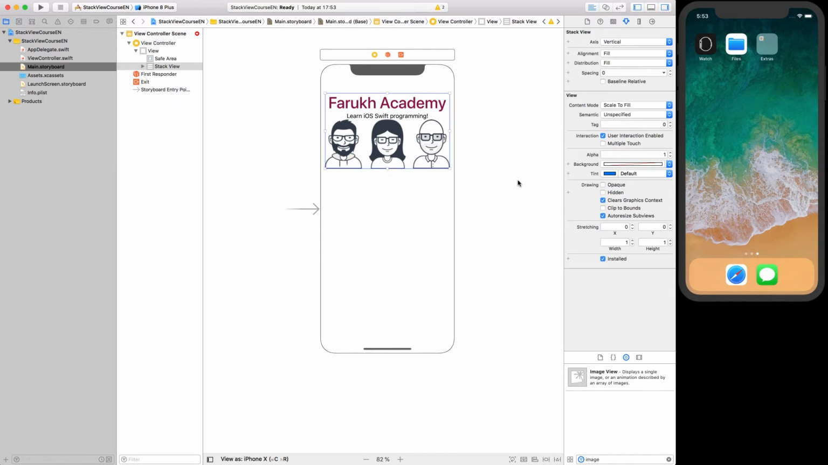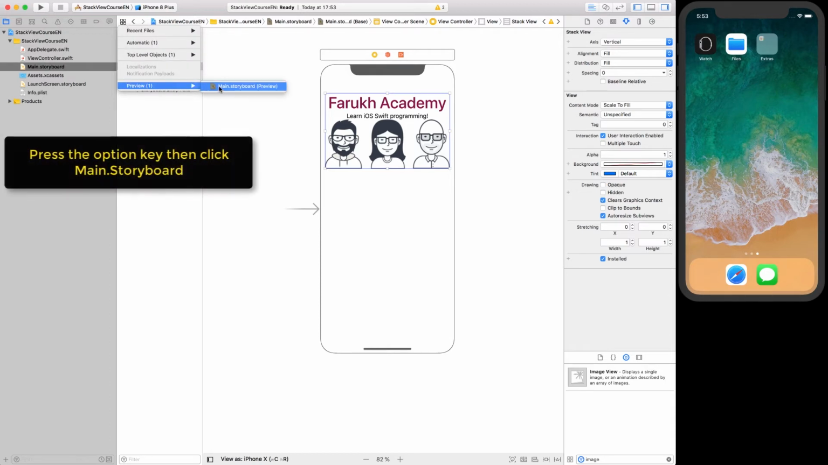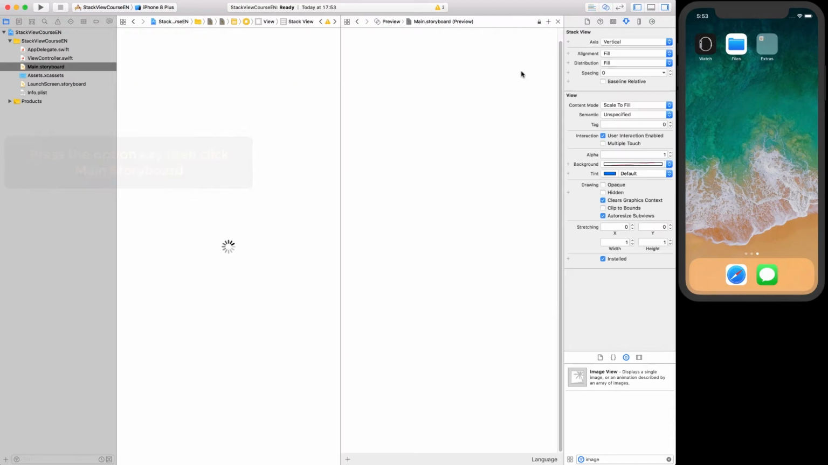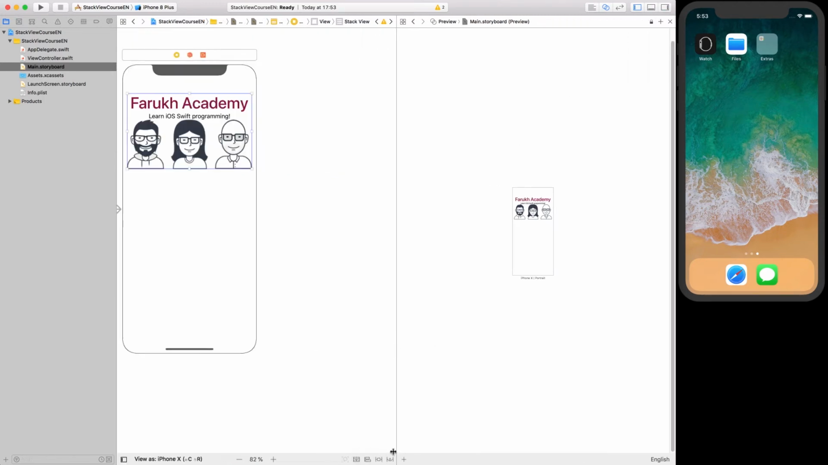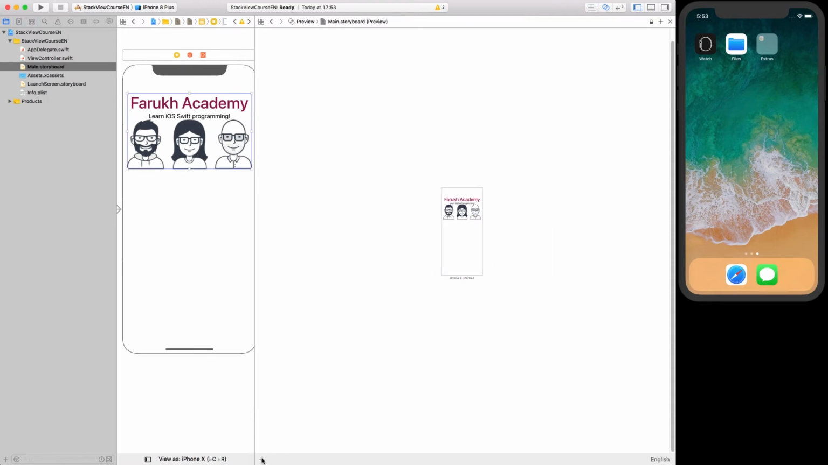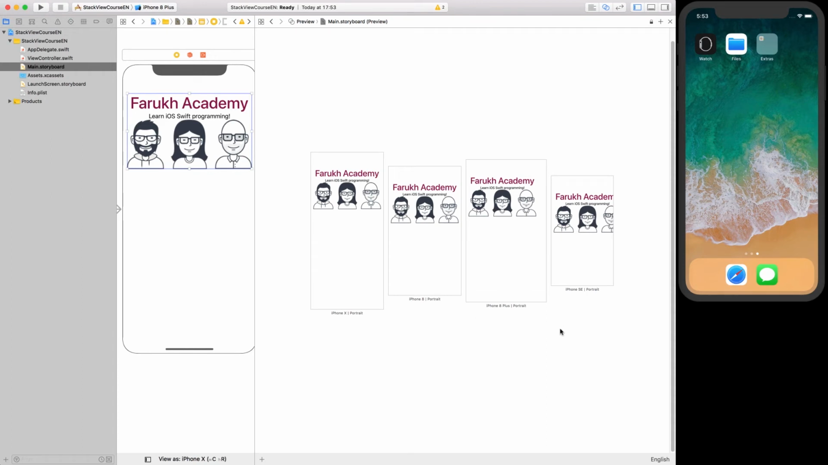But if you preview the user interface on other devices by going to the multiple devices screen, like this, I'm putting some other devices like this. It doesn't look as expected. The reason is simple. We haven't defined the layout constraints for the stack views yet, okay?